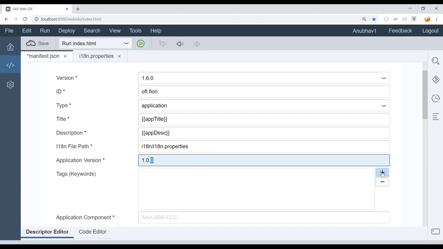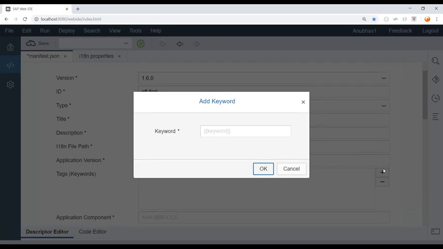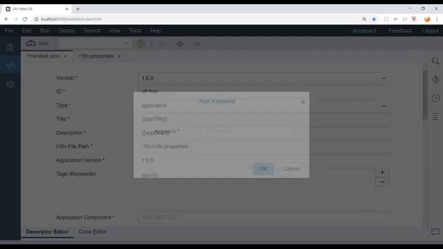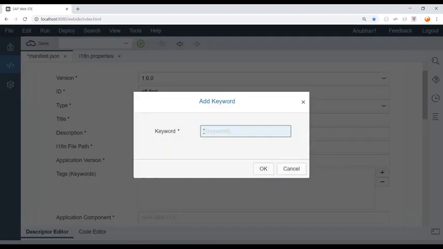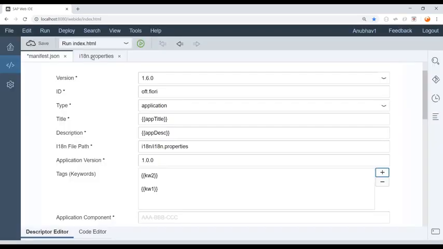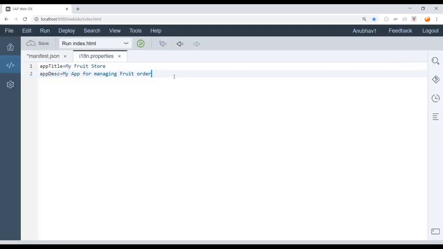Now tags. What is the tag? Tag indicates some search terms for this app. So what somebody will search in Launchpad to find this particular app. There are a couple of keywords you can give. So I can say keyword 1, KW1. It's language dependent, so that's why we are creating it like this, KW2. And this tag information you can then give in KW1 and KW2 here.